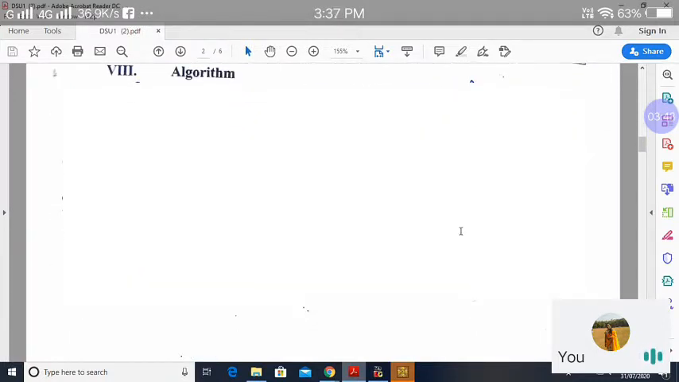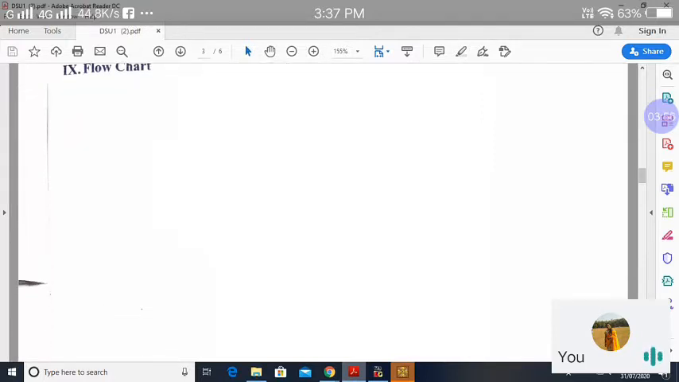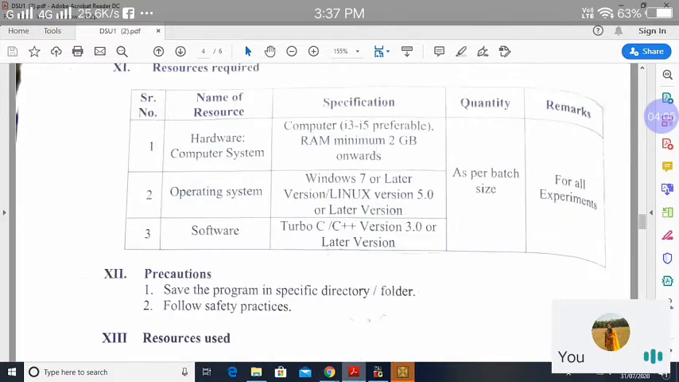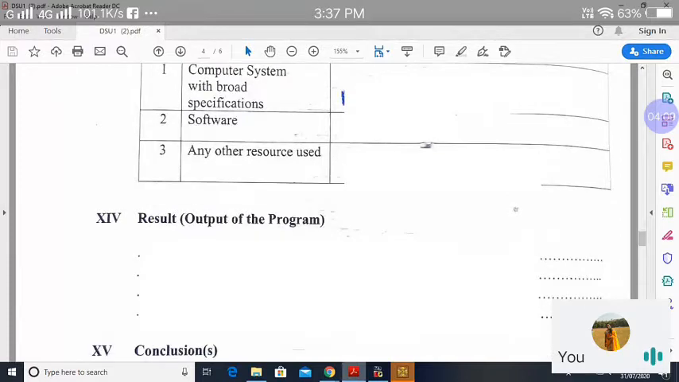For this you have to write down the algorithm here at this location. Next, after that, we have to write down the flowchart. You are all aware of drawing a flowchart. Next we have to write down the C program code. Here are the resources required for our program that you have to write down.